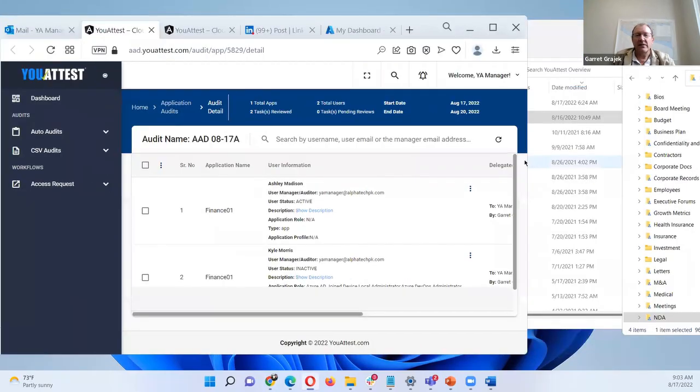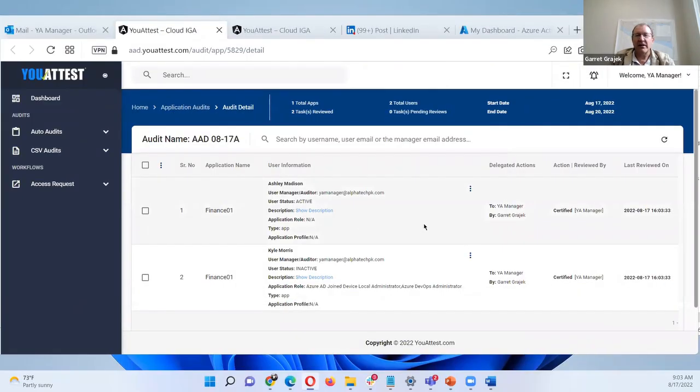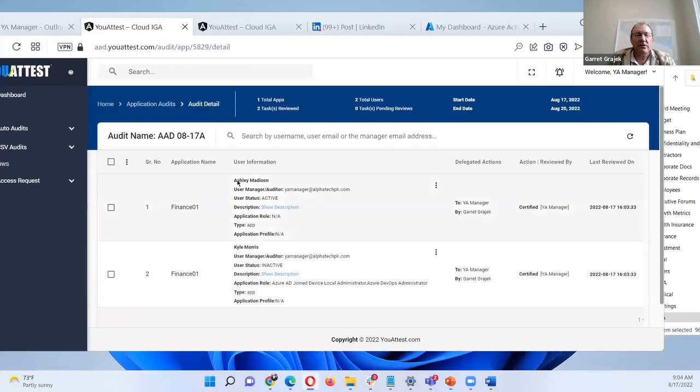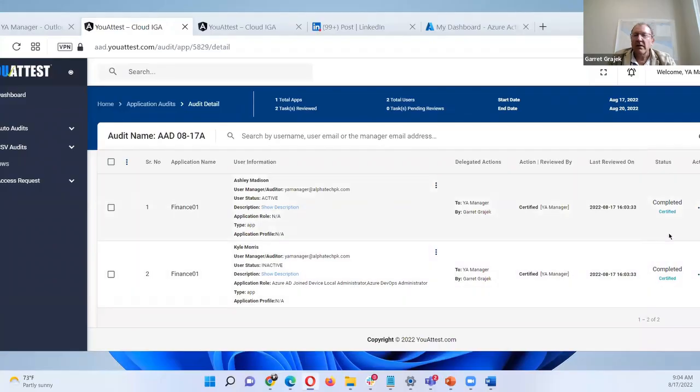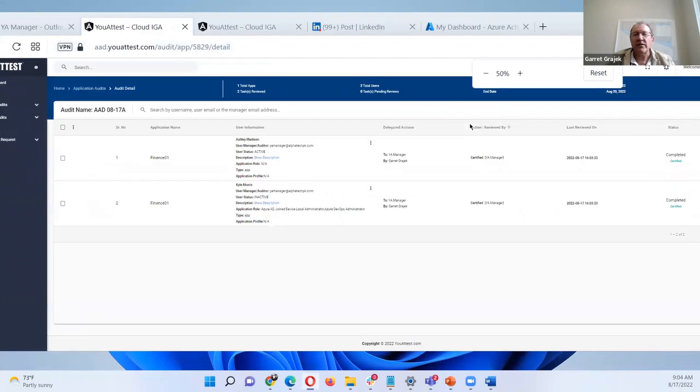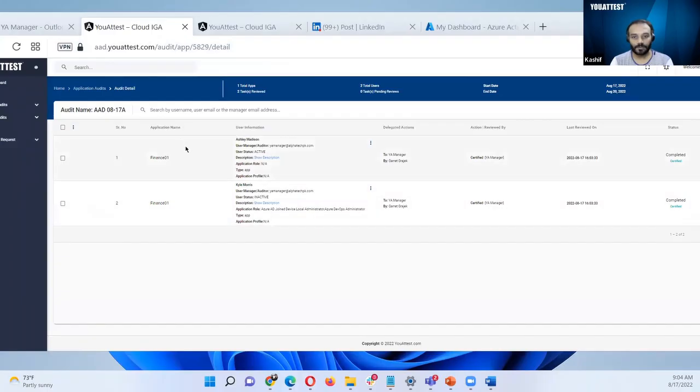Let's go back to this table here, and I'm the risk manager. I'm Garrett, the risk manager. I'm going to hit refresh, and you'll see, as Kashif said, those YA manager ones are now certified. Let me go here. See, it's completed. Let me make this easier for people to see, and you can see that those guys are certified.